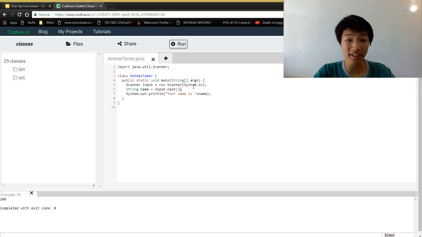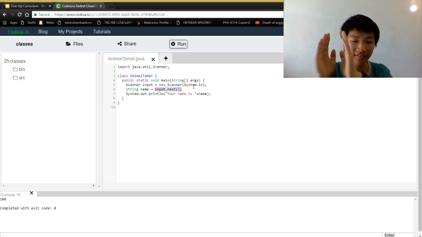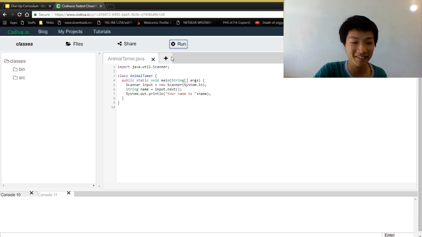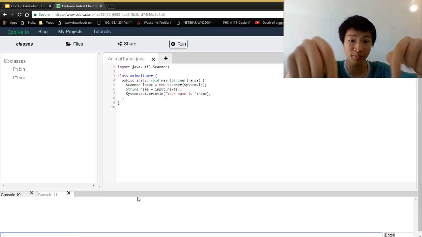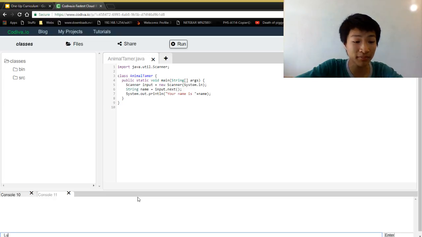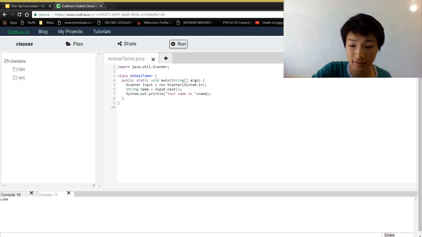Now the cool thing about the input.next function is it actually freezes the program while it's running so that you can type something. Let me show you how this works. We're going to click run. Now it's waiting, and you can actually type something at the very bottom. What is my name? My name is Luke. Now you can press the enter key. Your name is Luke. It worked just like I said.